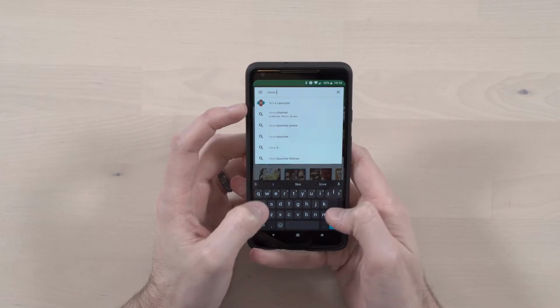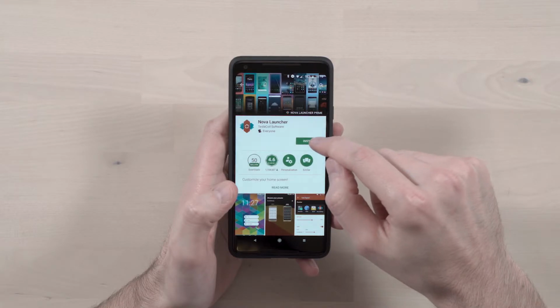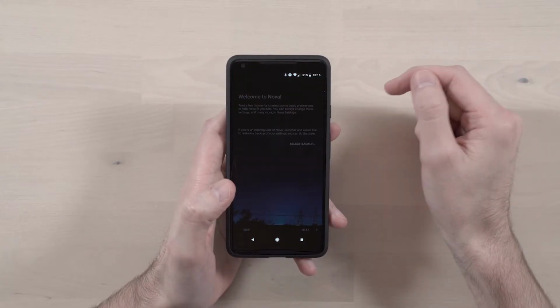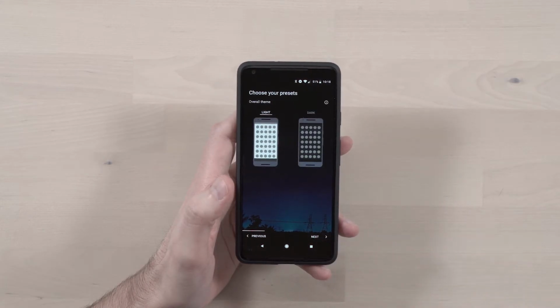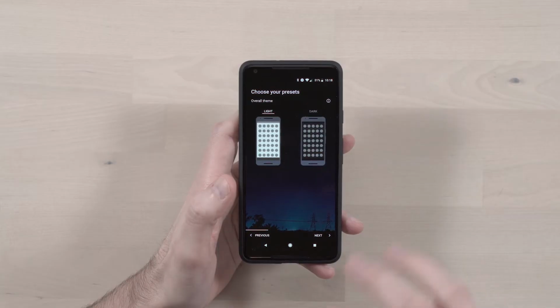First thing you want to do is jump over to the Google Play Store and search for Nova Launcher. Grab that, click install, and once that's done, go ahead and hit the open button. And one nice thing about Nova itself, it actually allows you to back up your layout or your configuration. So if this is your first time installing Nova Launcher, you probably won't have a backup. So go ahead and ignore that portion of the setup and hit the next button. And the next question it's going to ask you is whether or not you want the light or the dark theme. So go ahead and pick your preference there.